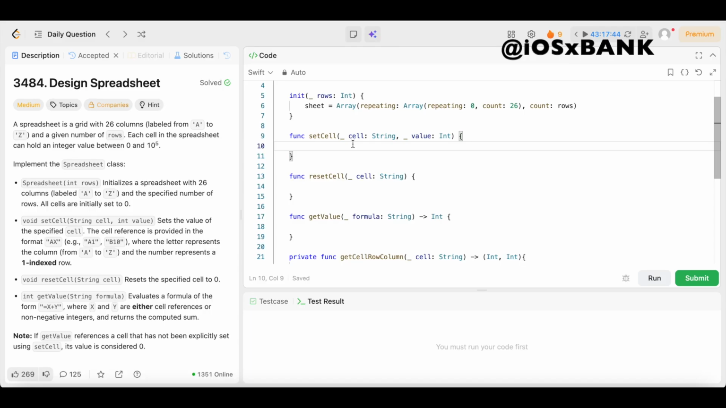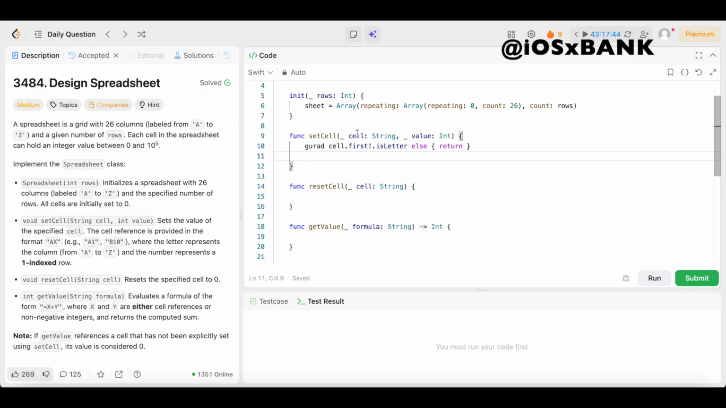So first we're just going to do basic validation by saying guard cell dot first exclamation point dot isLetter, else we could just return. Boom. Then we can come right here. Sorry, this should say guard.